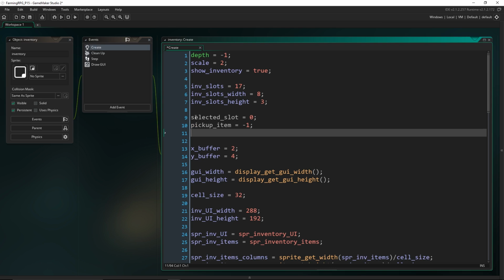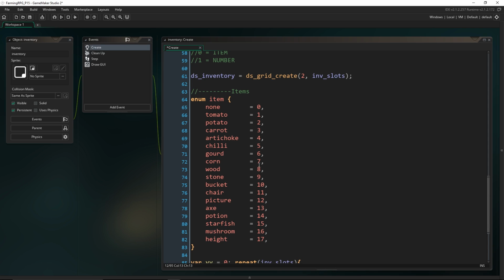Basically, we're going to set this to -1 to start off with, and that's going to mean we're not picking up any item. But when we do go and pick something up, this number is going to change from -1 to one of the items here that we've set up. So you're going to be holding on to one of these items.